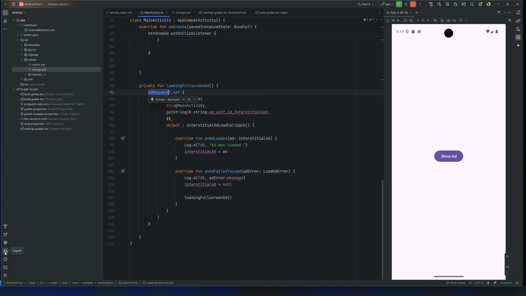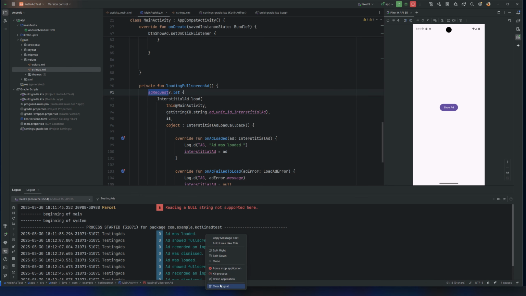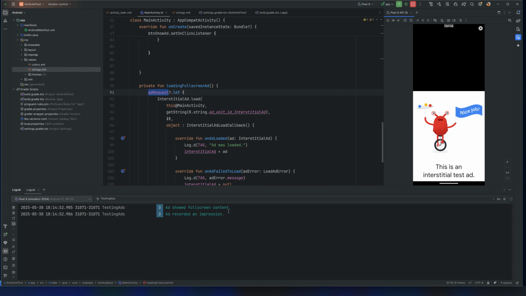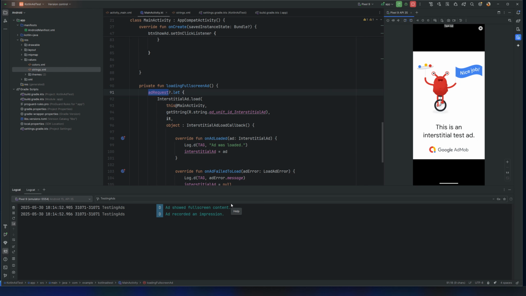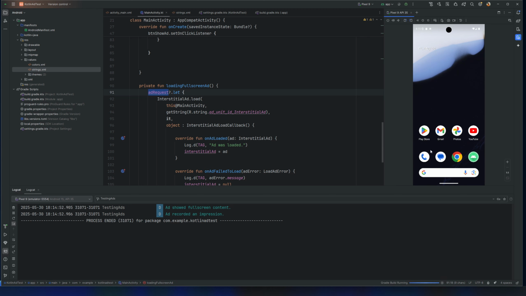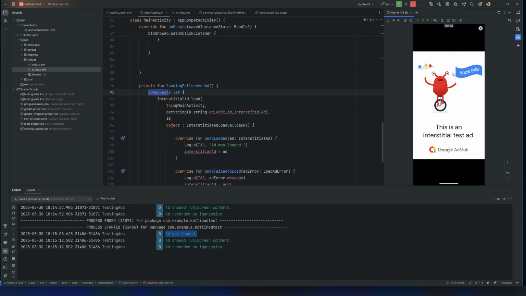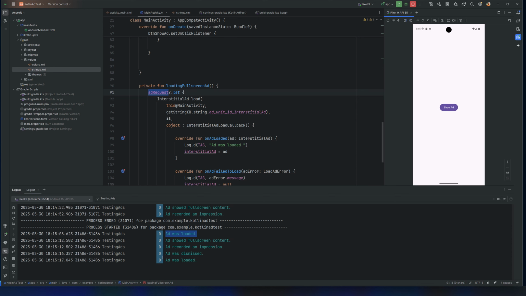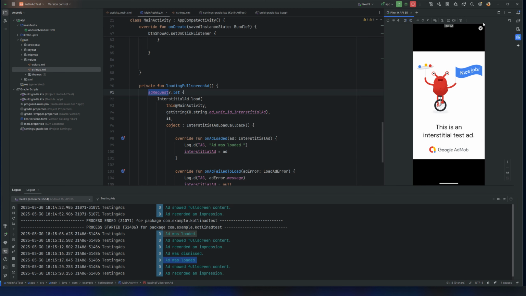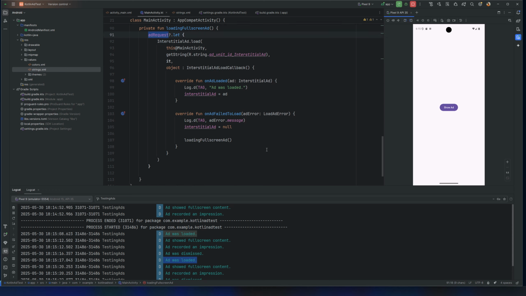So let's try again. Let me clear the log. Okay, the app is run. We're waiting for the ad to load. Ad is loaded. Click. This is the ad. Close. And another ad is loaded. Again and again. So the advertise is working very well.